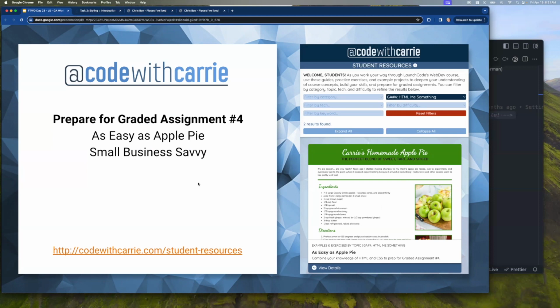Small business savvy would be for those of you who already know a little bit about this stuff and might want to learn a little more. It employs a layout system called Flexbox and has a couple of extra little things with the graphics and the CSS or whatnot. So that would be a little bit next level. If you are an absolute beginner, I recommend just doing the apple pie one.